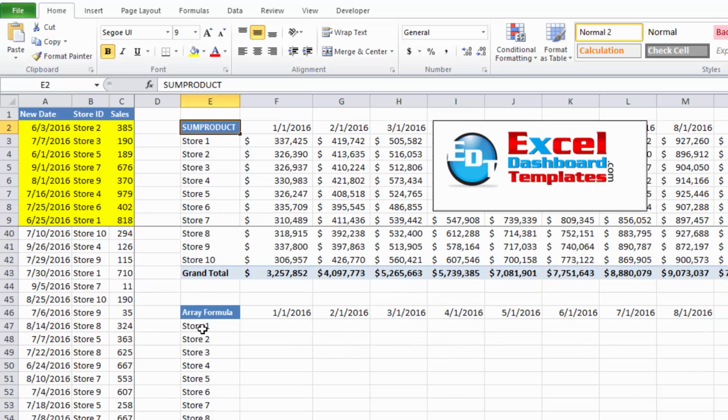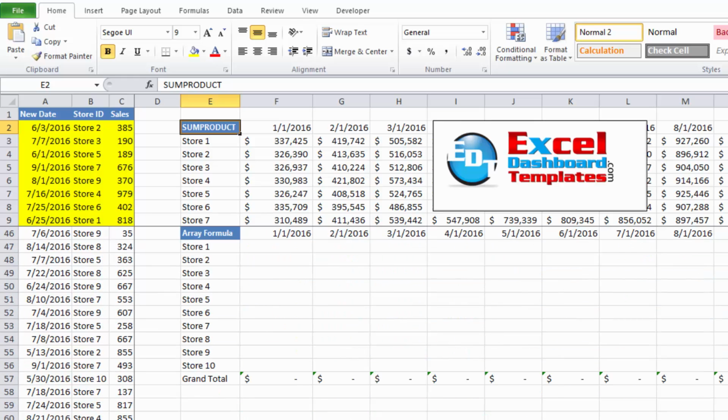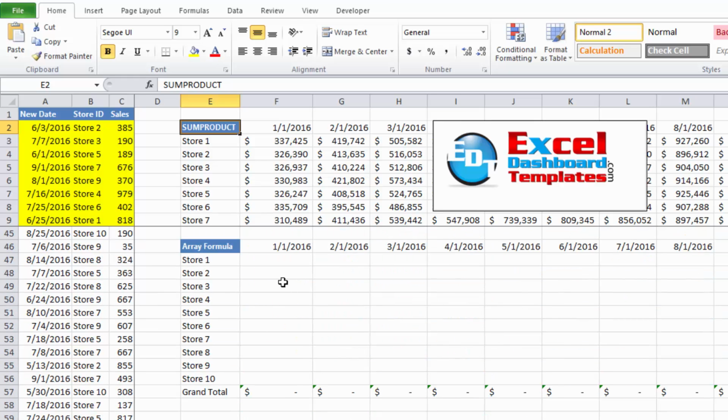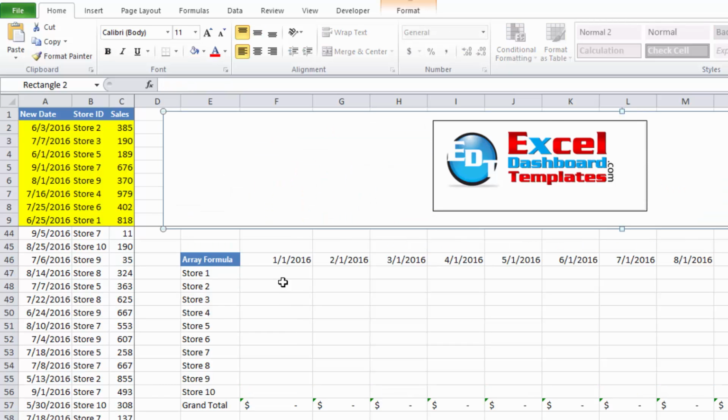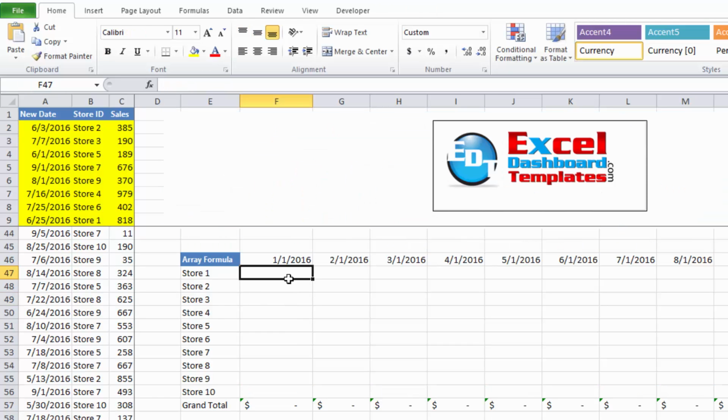Now, today we're doing the bonus episode where we're going to show you how to do it with an array formula. So the first thing we want to do is understand a little bit more about an array formula. With an array formula, you enter a formula as normal, and then you press Control, Shift, and Enter all at the same time. So Control, Shift, and then the Enter key.